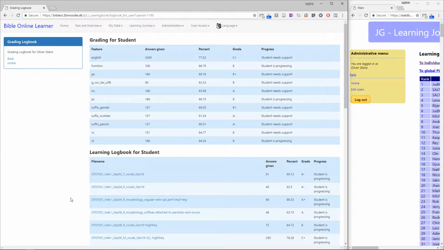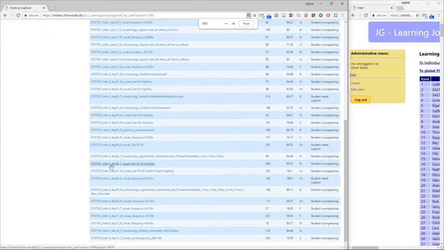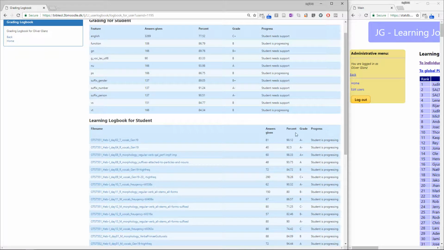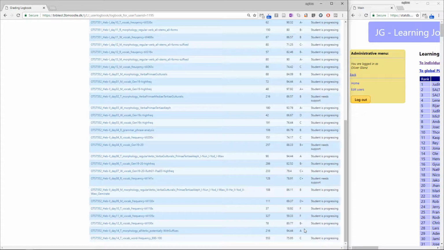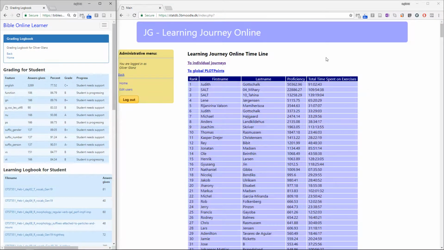So here is another student, and you see all the exercises the student did. Here are the answers, here's the percentage, here are the scores that the student received in doing this particular exercise. Okay, so this is one part of the Bible Online Learner. For that you don't need this other site.